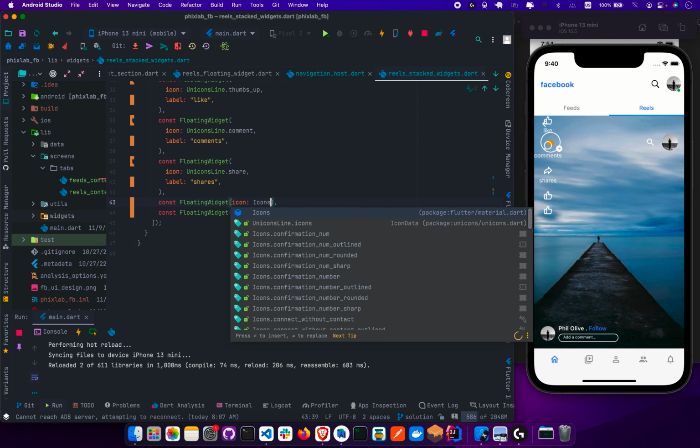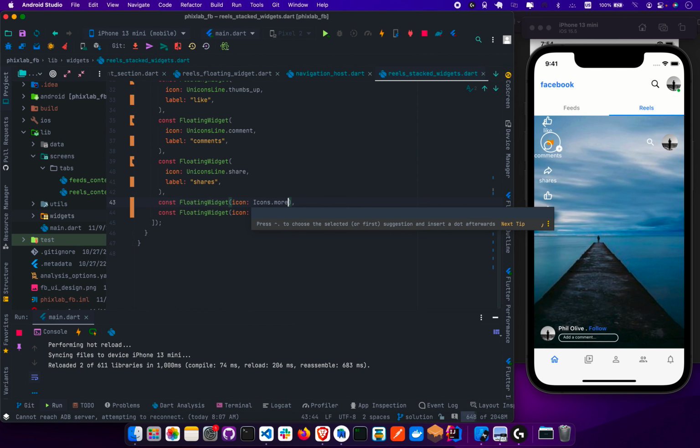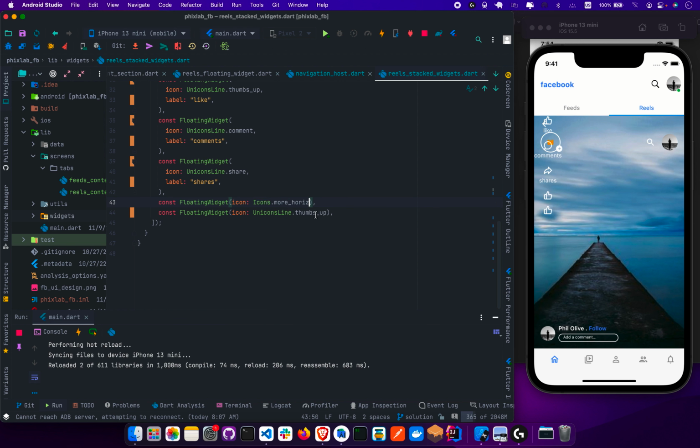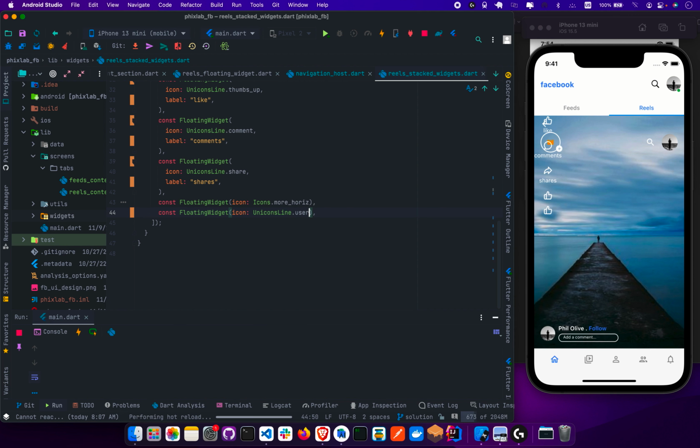Icons dot more horizontal. All right, and then the last one is going to be, let me try a user here. If there's a user, let's save and see what we have. Yeah, probably going to do that now.